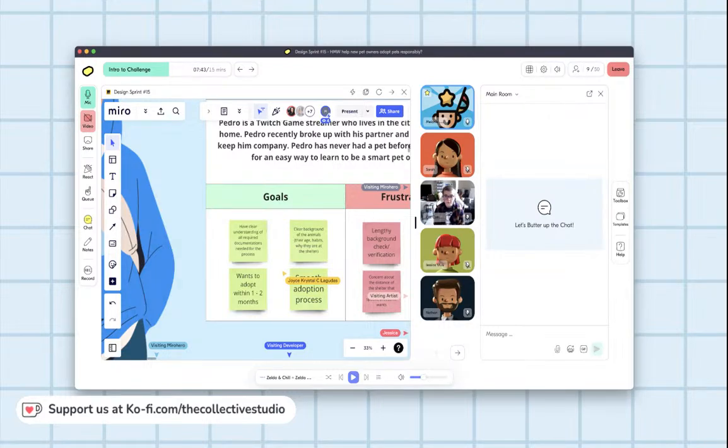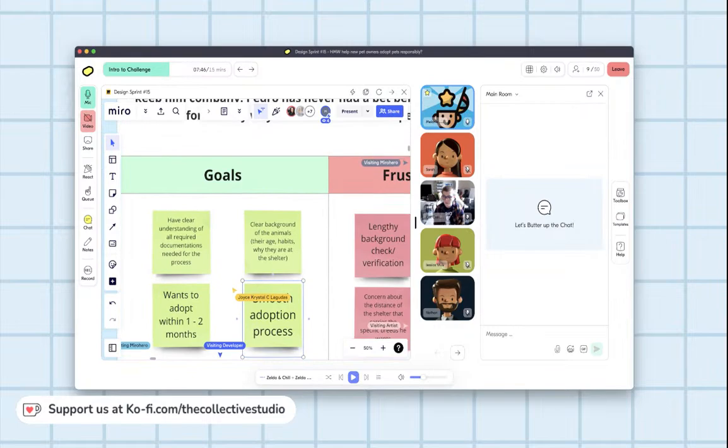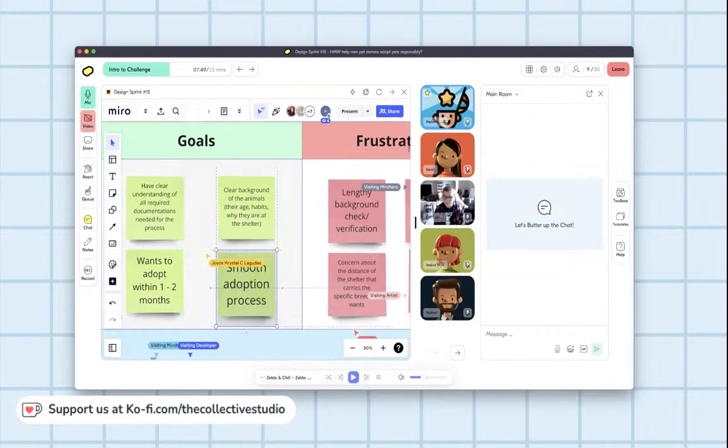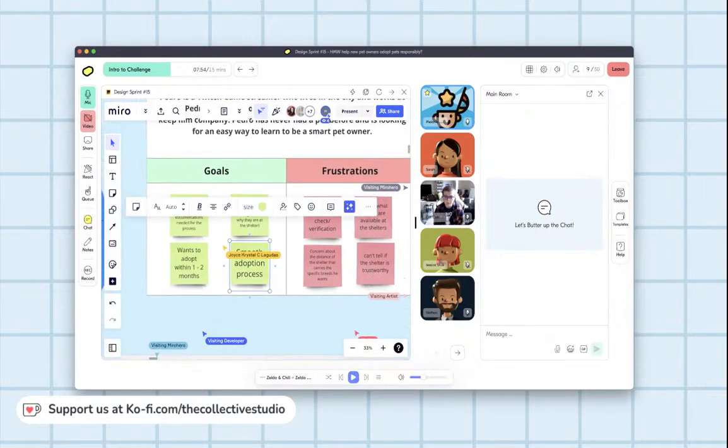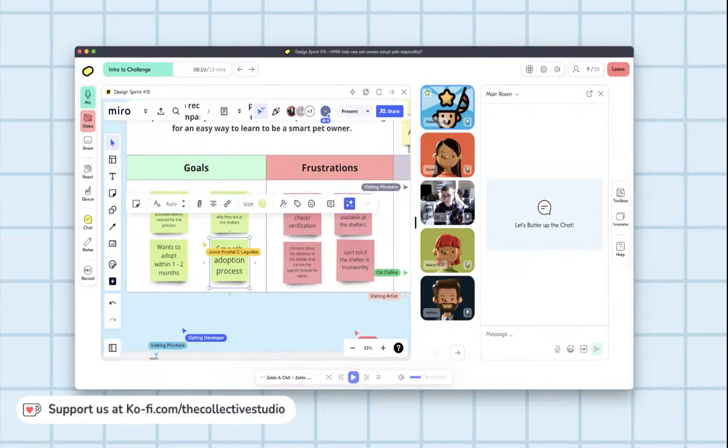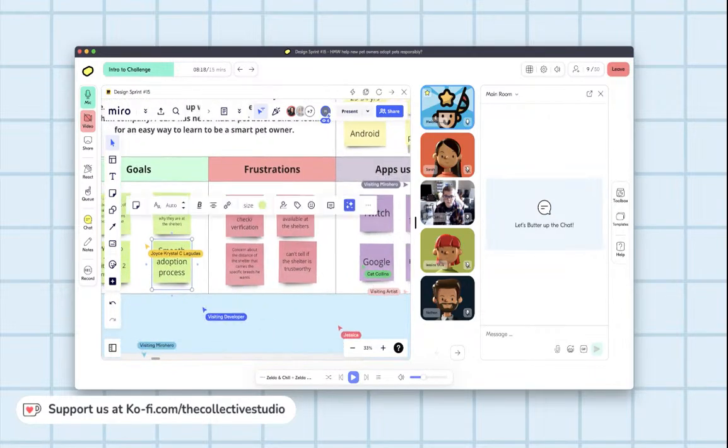And this sticky note here says they want a smooth adoption process. They don't want any bumps or unexpected problems along the way, which can happen with pet adoption. You might look at one pet, and maybe a lot of people in your area also want this pet, and then you find out they're not available. That could be very frustrating, and avoiding unexpected problems like that could be a goal for some users. Frustrations for this user: lengthy background checks and verification.